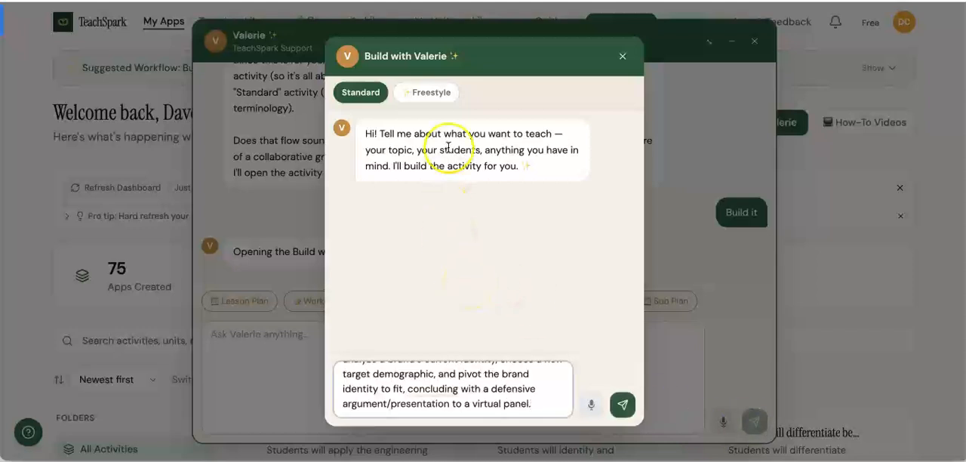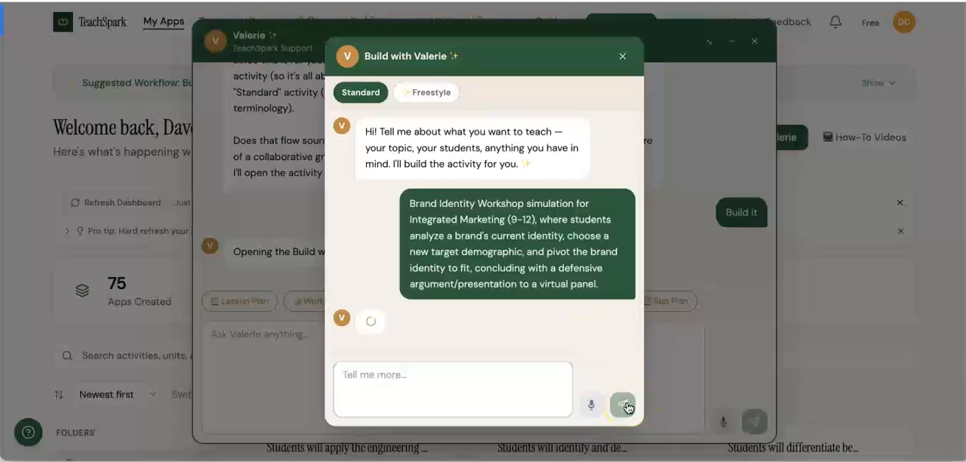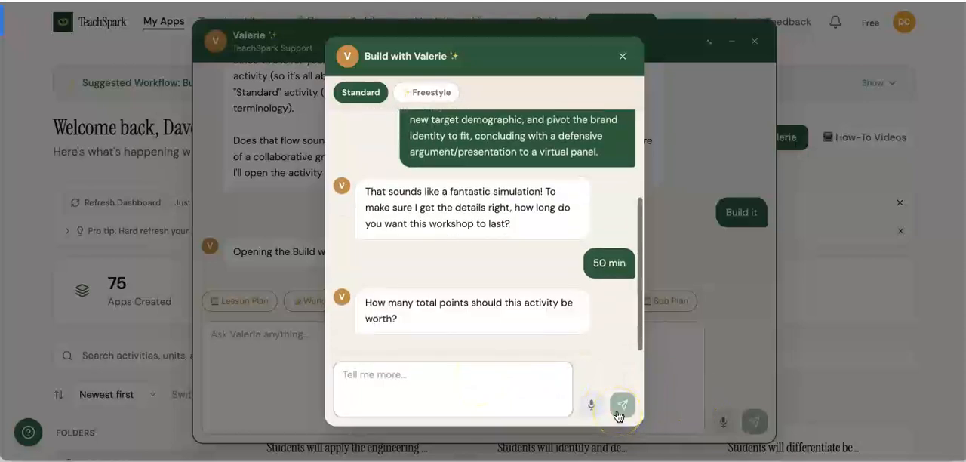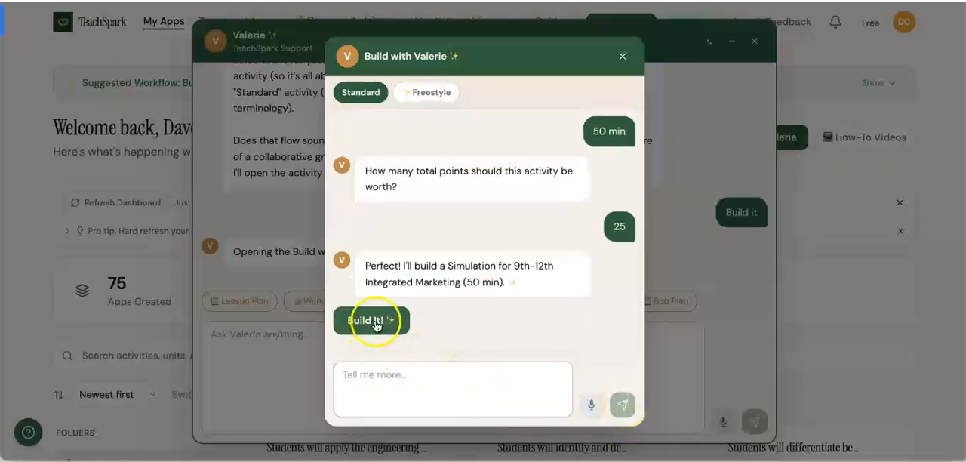Okay, so what it's done is opened up Build with Valerie. It's already put in the information that you need for what the activity will be, and we will go ahead and build that activity. I'm going to pause now. Actually, it wants to know some more details. How long? Let's say 50 minutes. Let's say 25 total points. Build it.